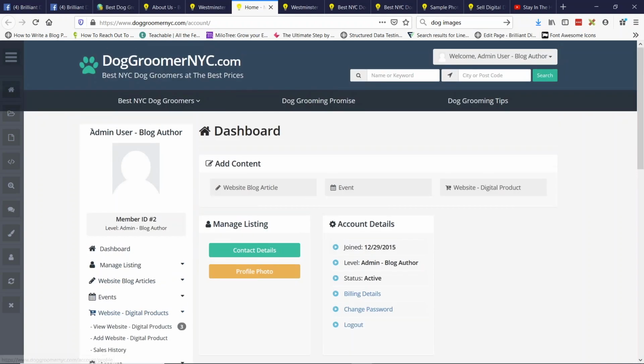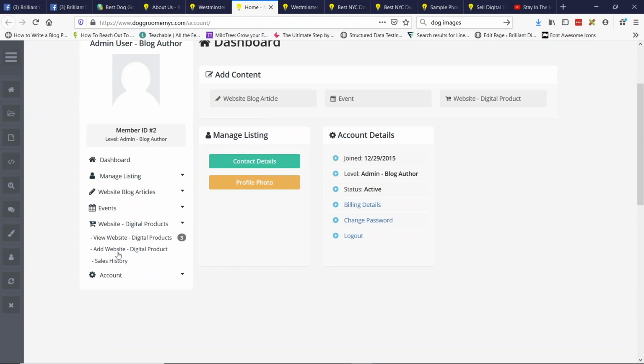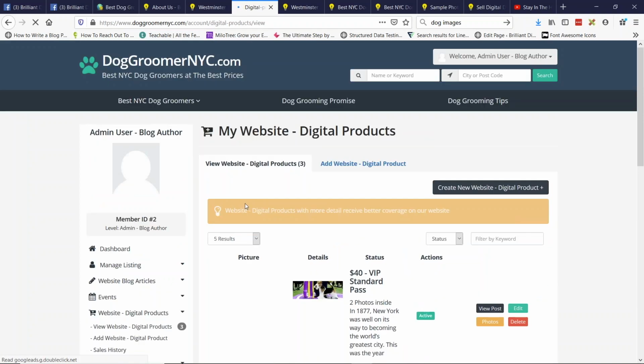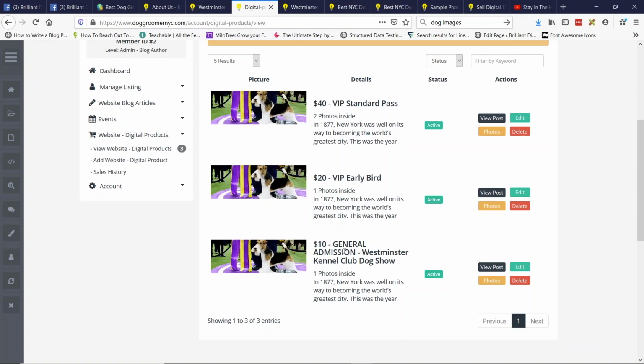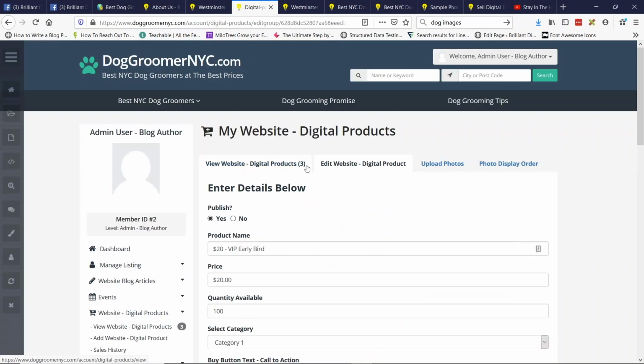So I just logged in as the admin contributor here. So I can publish blog articles, events, and you just assign these to yourselves, and also digital products. So let's look at the 3 digital products that I created in this example. So here are the 3 ticket options. Let's dig deep. Let's actually look at the VIP early bird. So let's edit this.